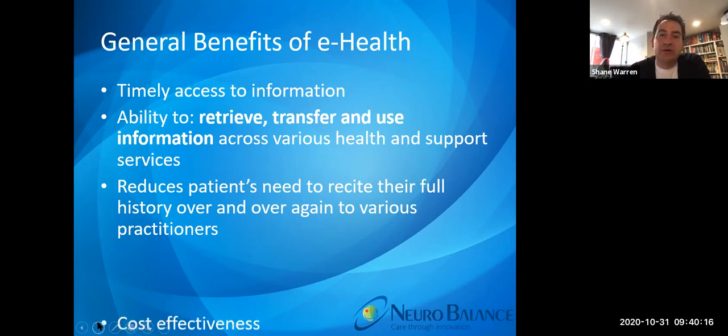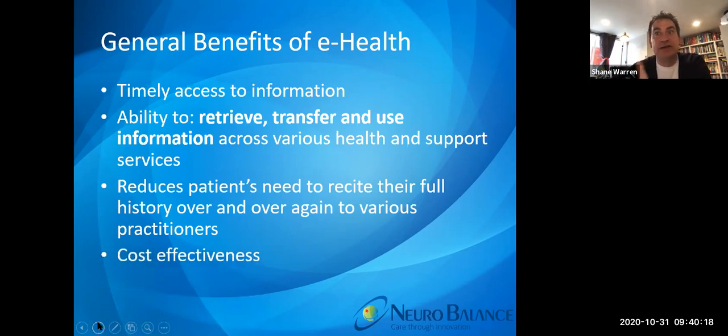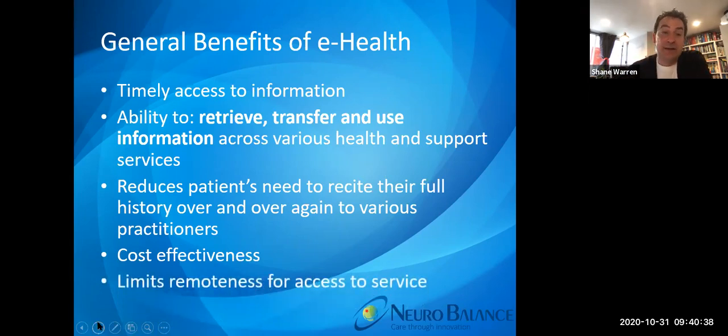We find also it reduces patients' need to tell their story over and over again, because we're able to cut and paste, download or transfer information to other referral practitioners beforehand. And also it's cost effective. In essence, it's that old IT challenge. We are taking what was manual labouring and hard processes and making them more automated and faster. As a result, we save money in our practice.